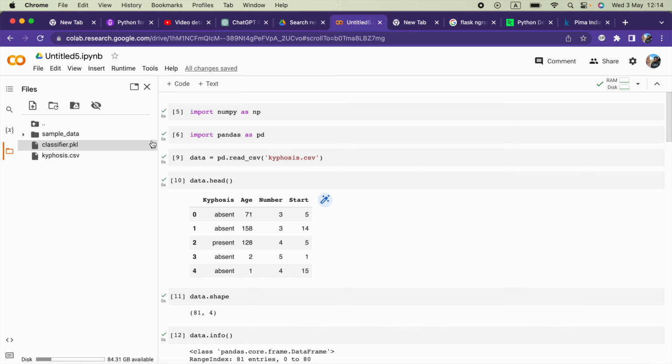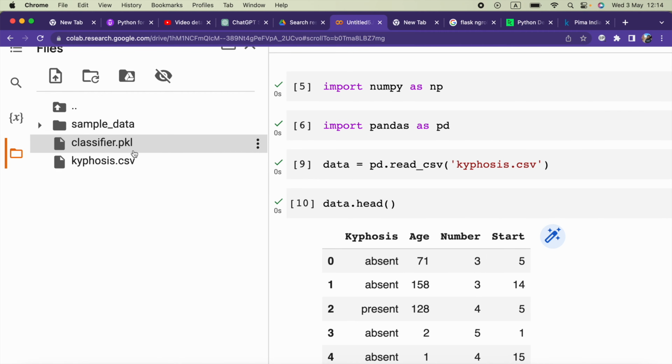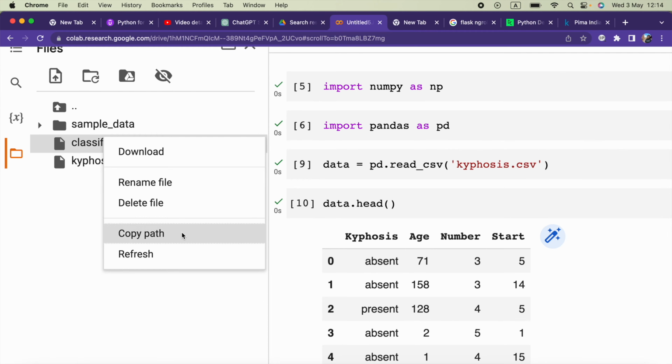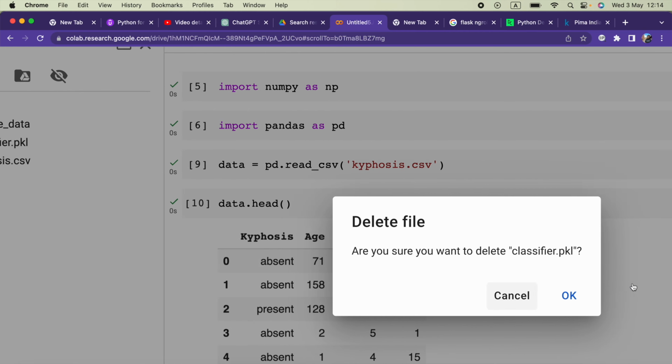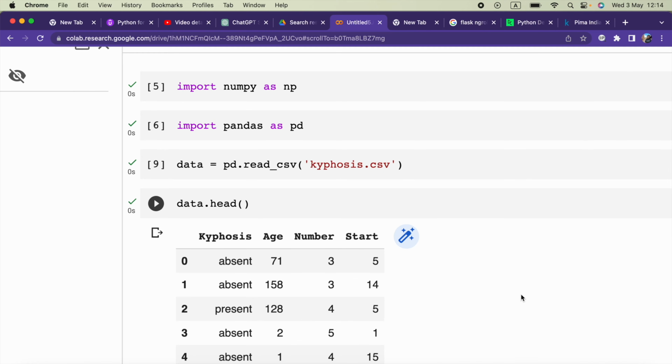Hello everyone, in this video I am going to show you how we can convert our machine learning model into a pickle file and reuse that pickle file to predict some result using the model. So for example, I created a pickle file here using my model, classifier.pkl. .pkl is the extension for a pickle file. So I am going to delete this and restart everything and show you what we can do.